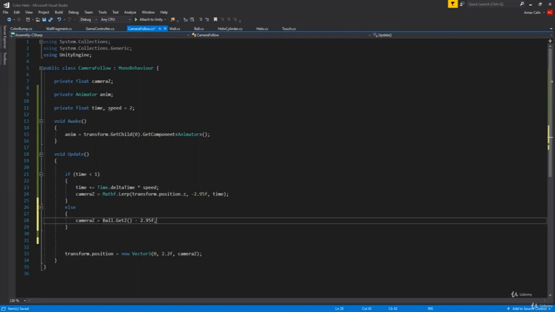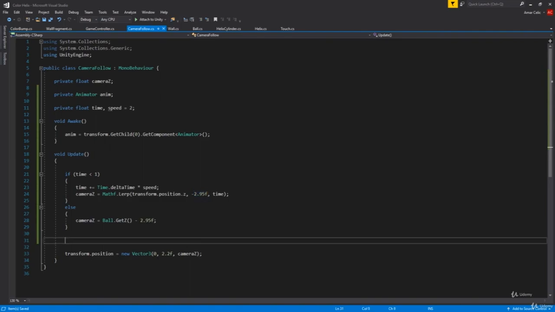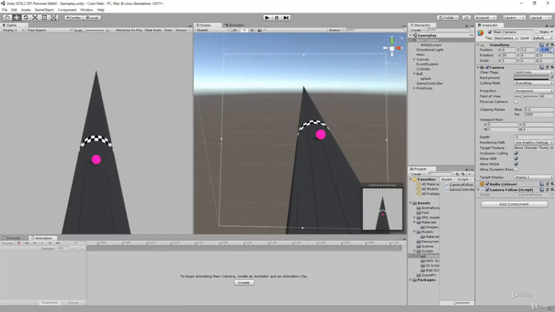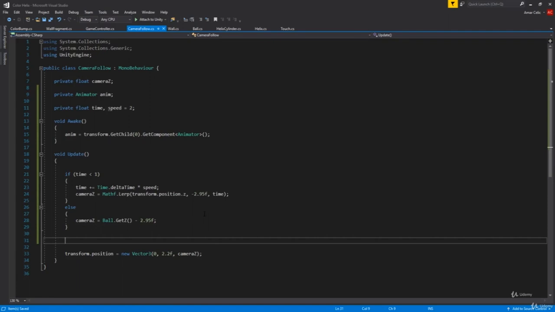Else, if that is not true, we're going to say that our camera equals ball.getZ. Now, here we are starting with our negative 2.95, but actually we're going to start from negative 1.8. That's the default one where I've started.